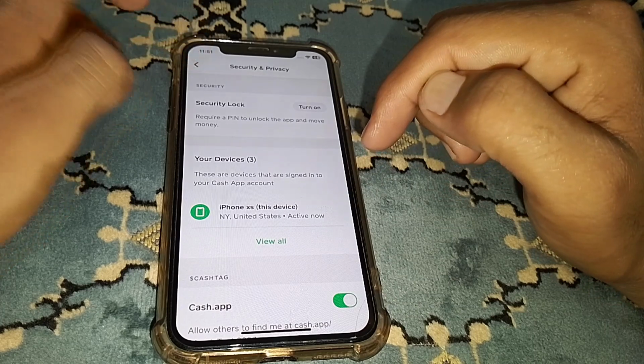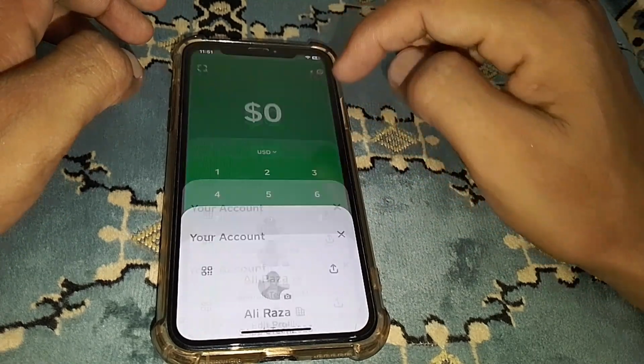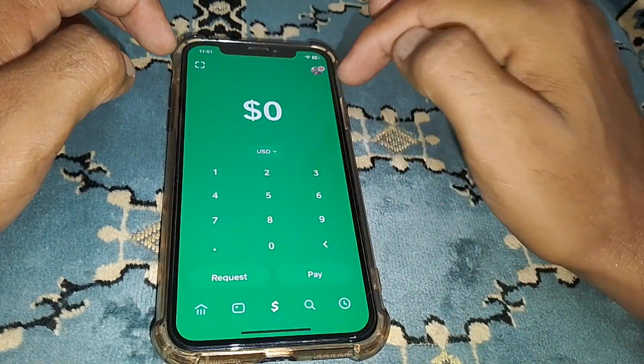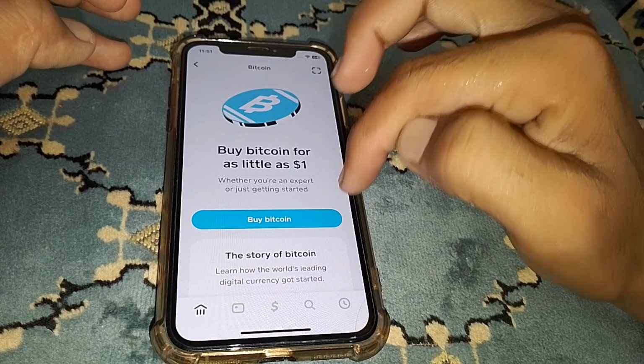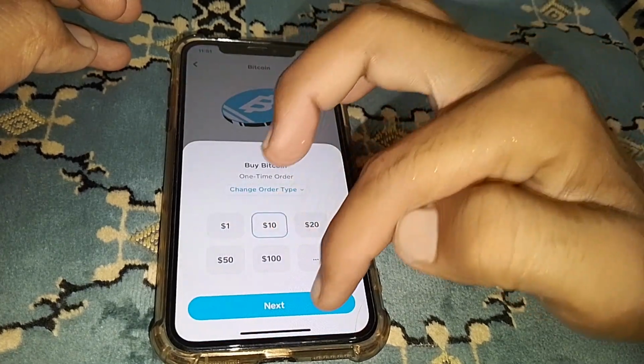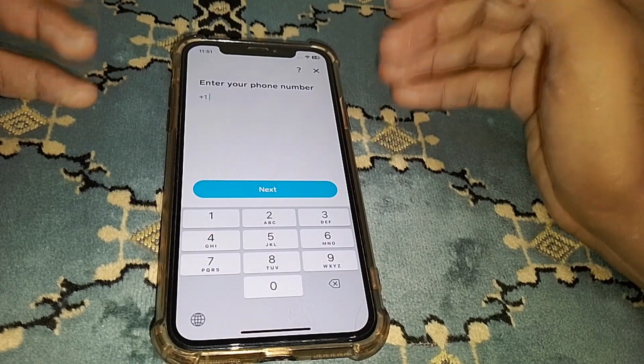Okay guys, now after that, let me show you here. If it's still not showing for you, then what you need to do is go to the home section, go to Bitcoin, go to buy Bitcoin and simply tap on next. Let me tell you that you have to verify your identity for that.